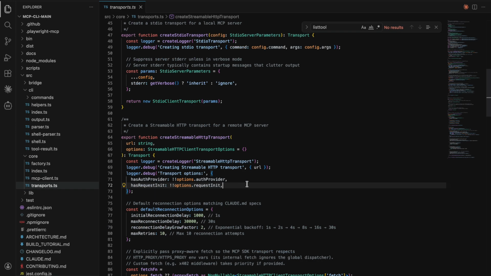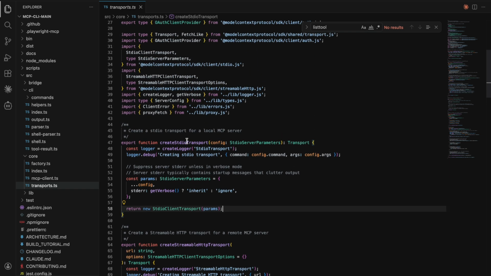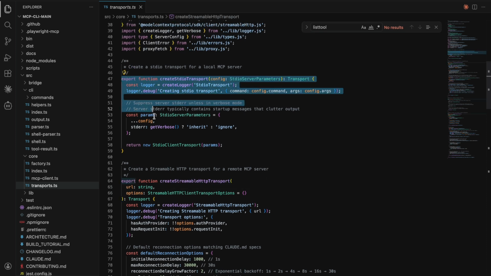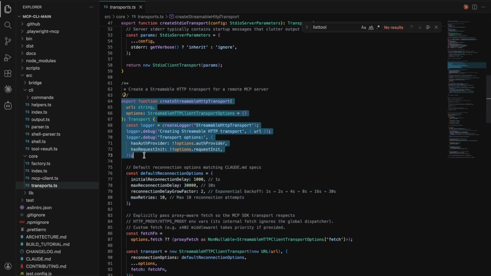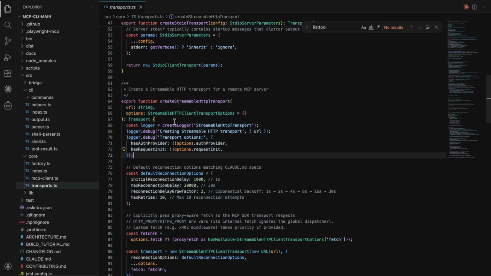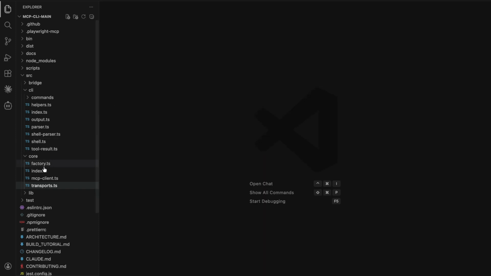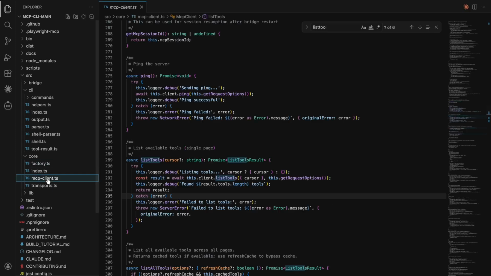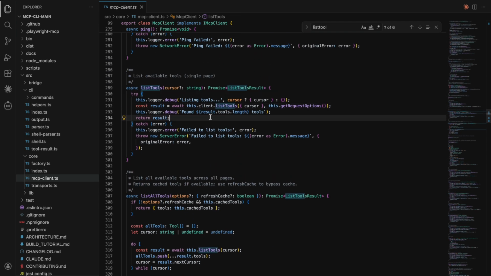So the transport file, as I mentioned in the architecture overview, can create two kinds of clients. One is stdio transport, and the second one is streamable HTTP. stdio is for the MCP servers which are running locally, and streamable HTTP is for MCP servers which are running remotely. So this transport file's functions are used by the factory class to create these client instances, and the factory class stores those client instances in the factory object, and those instances are used by the MCP client file to make connections and execute operations on the actual MCP server.